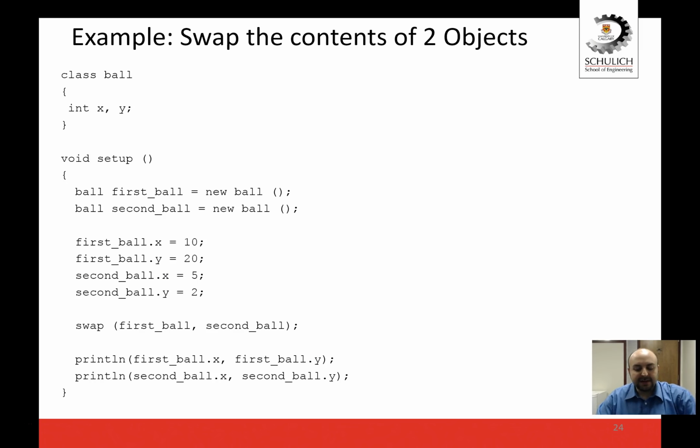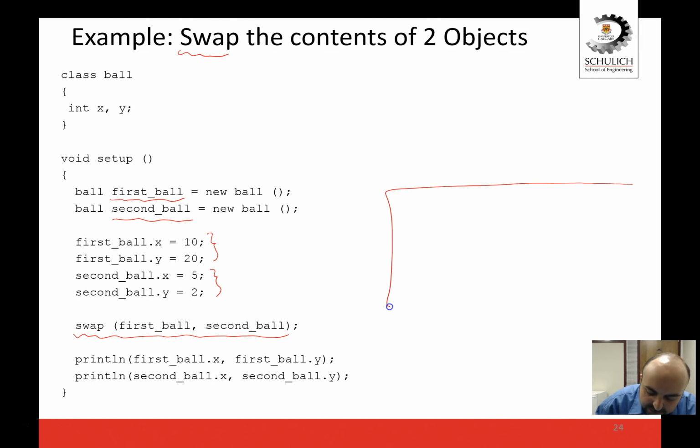All right, let's look at another example of pass by reference. This time we're going to be looking at a swap function. A swap function is a function that, as I have here, basically takes two variables and swaps their content. In this case, it happens to be two objects. So we have first ball, we have second ball. We are initializing, or actually we are assigning values to the member variables. So we have something like this.